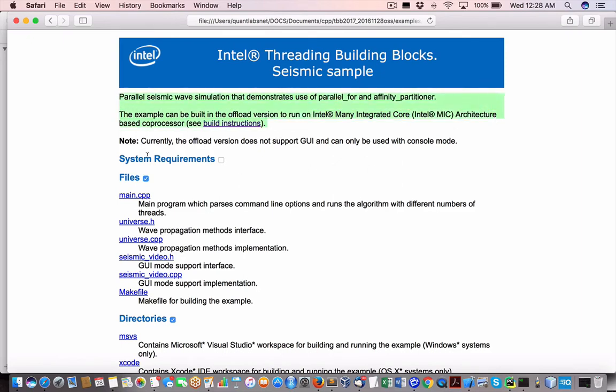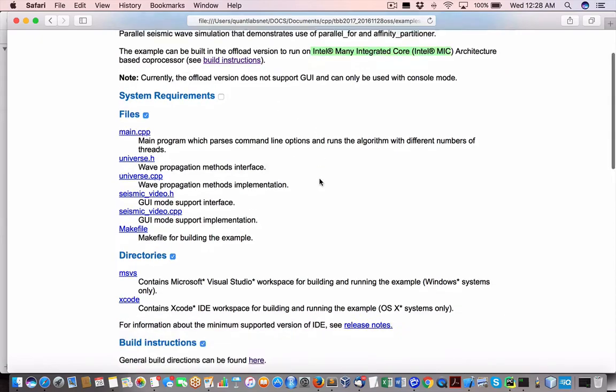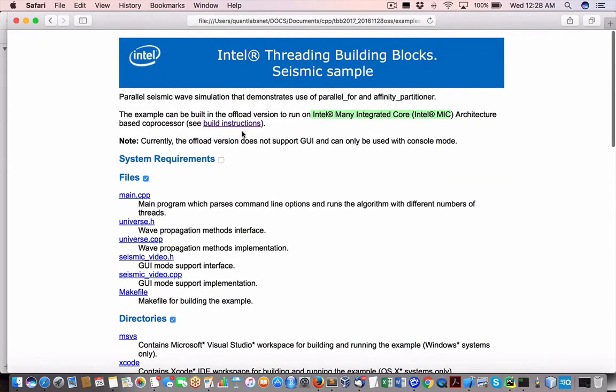Now remember, this is running in C++ for Mac, Windows, and Linux. This is seismic wave simulation, demonstrates use of parallel_for and affinity partitioner. Example can be built to offload version to run on Intel Many Integrated Core architecture based coprocessor. Okay, so I'm going, what the hell is that?